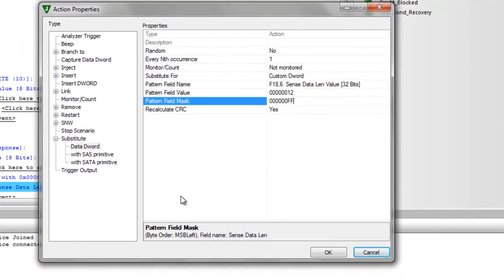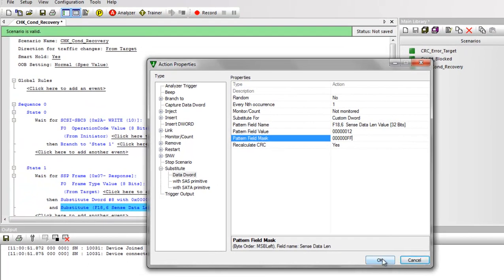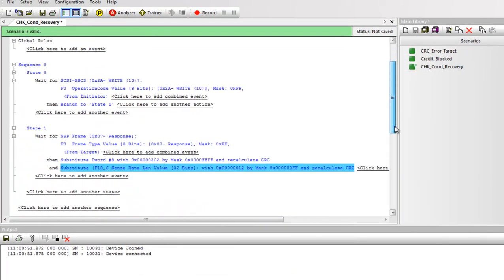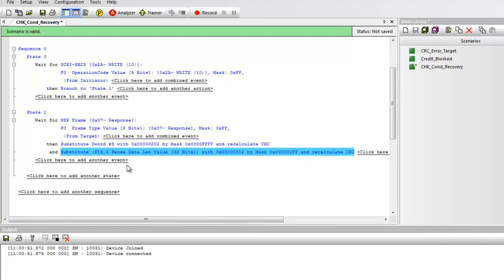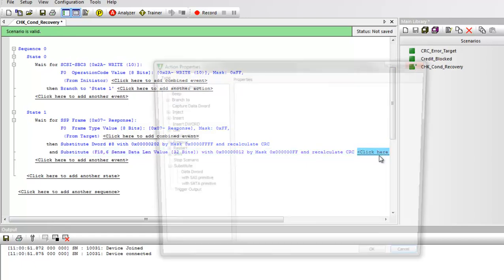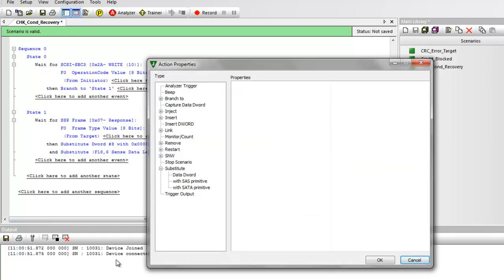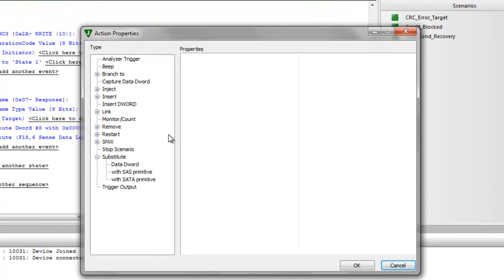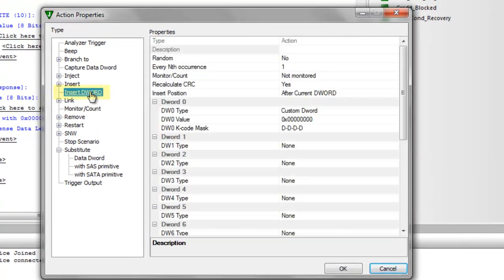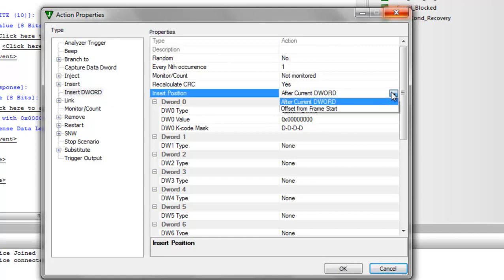Okay, we've specified that additional sense length. Now we need to actually insert the D words that are going to make up that additional sense length. The Teledyne LeCroy Sierra is the only jammer on the market that can do this. We're actually inserting D words into the stream, up to 15 D words at a time. We now need to instruct the Infusion system to insert the D words within a specific position.